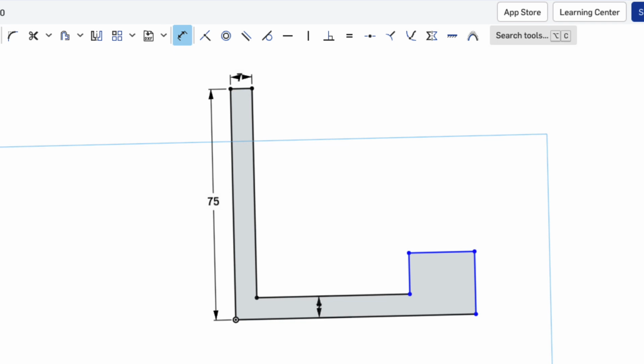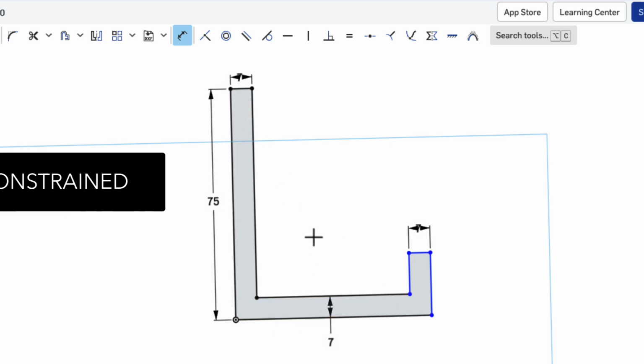So you can dimension between lines, not just the distance of one line, but between lines or between objects. It's even more powerful. Now, you'll notice the 7's there. It's hard to see. I could move it here. That doesn't change the dimensions. It's just how you like the layout and the look. So let's make this 7 as well. You'll notice as I did this, more lines turned black, which means they're constrained.